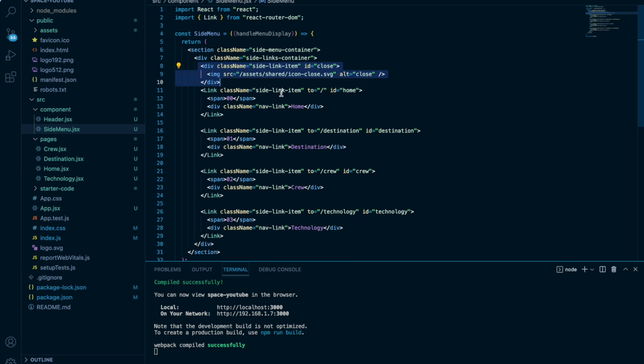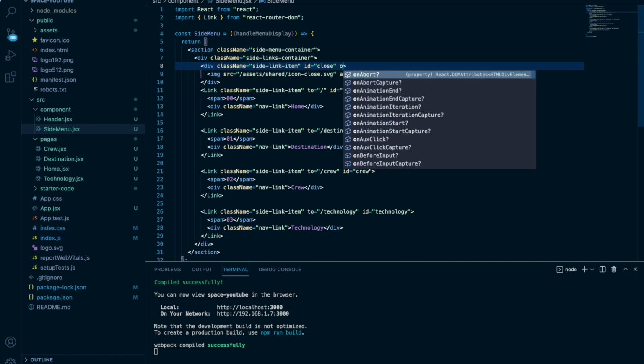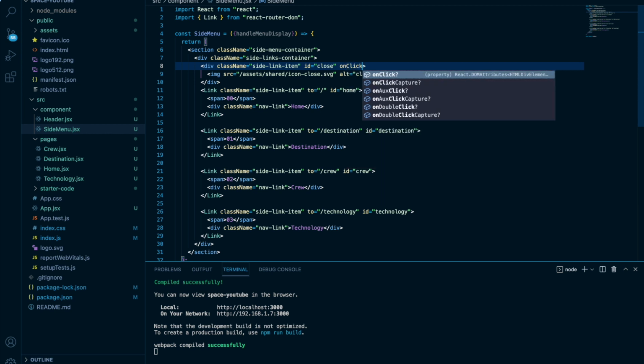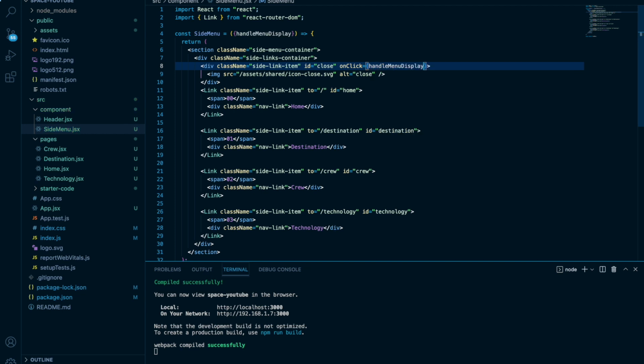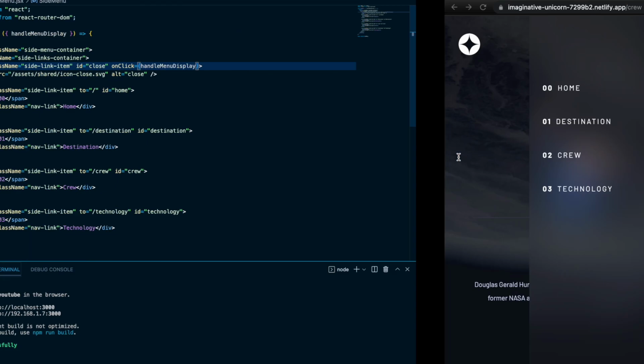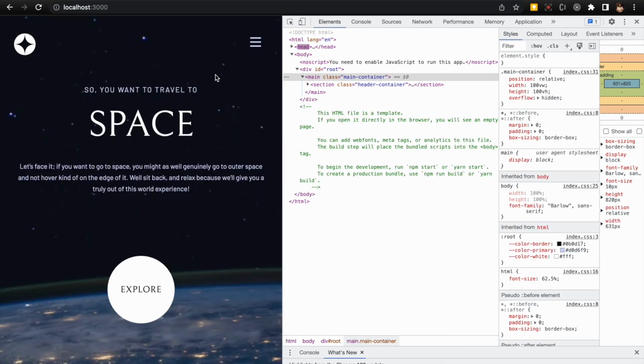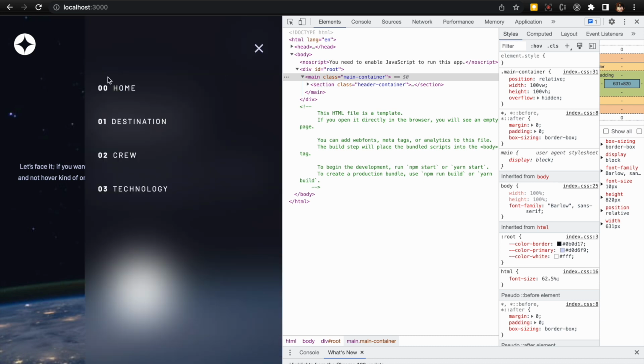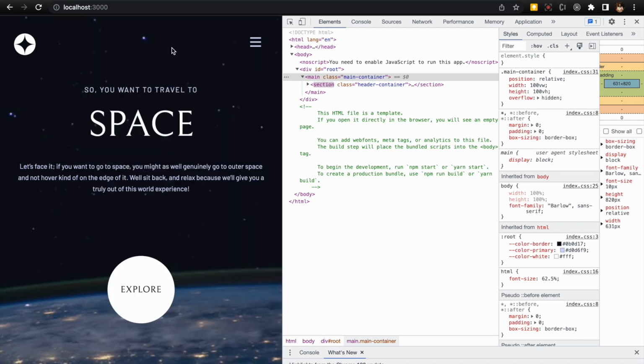So let's do that. Here I'm going to have an onClick prop, and I'm going to call this function handleMenuDisplay. Let's give it a save and let's check our website. I want to click on this hamburger and I can see that the side menu opens, and let's click on this cross icon over here and the side menu closes.